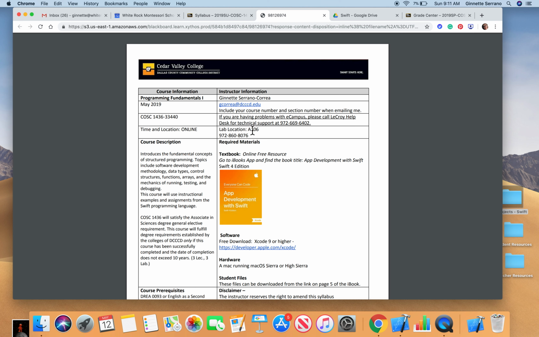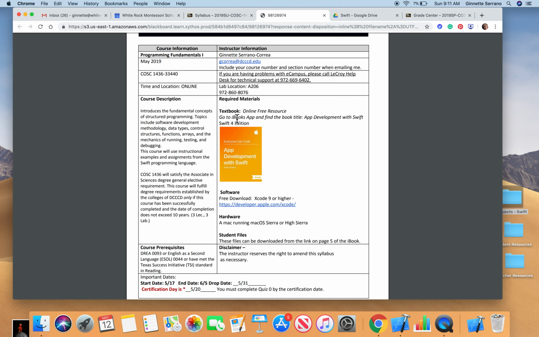So here's our required textbook. The textbooks are free downloads from iBooks. iBooks is an app that you can put on your computer, your phone, and your iPad if you have Apple devices. The software has to run on a Mac computer or a computer with a Mac operating system, but the book can be on any Apple device.